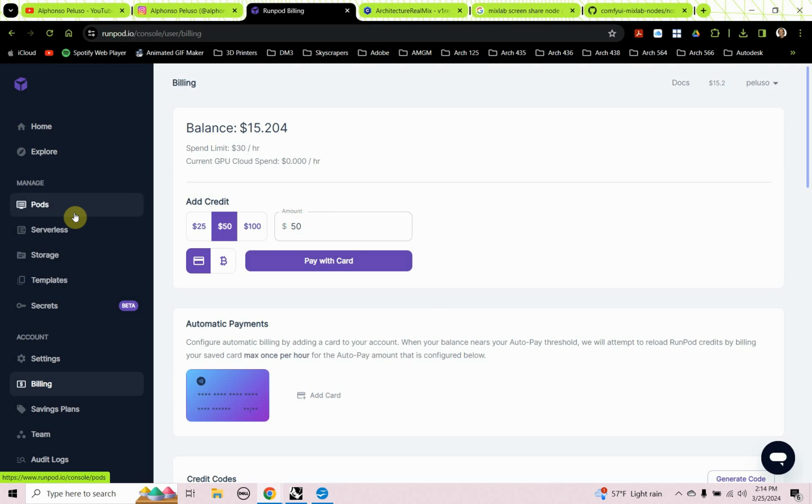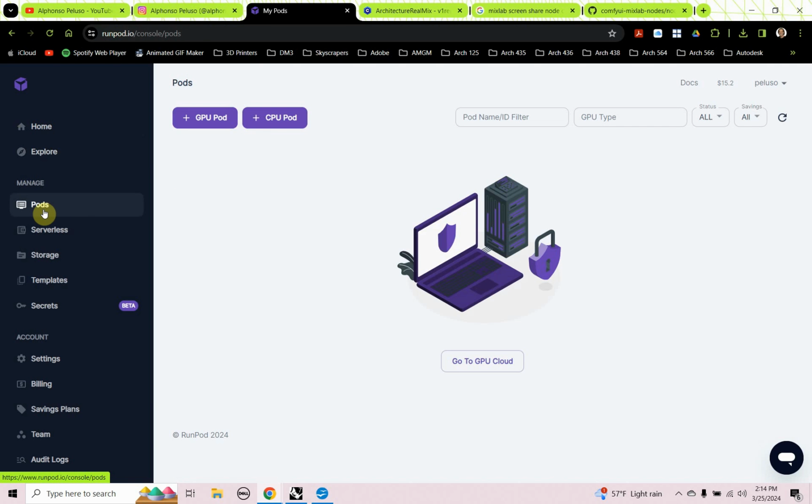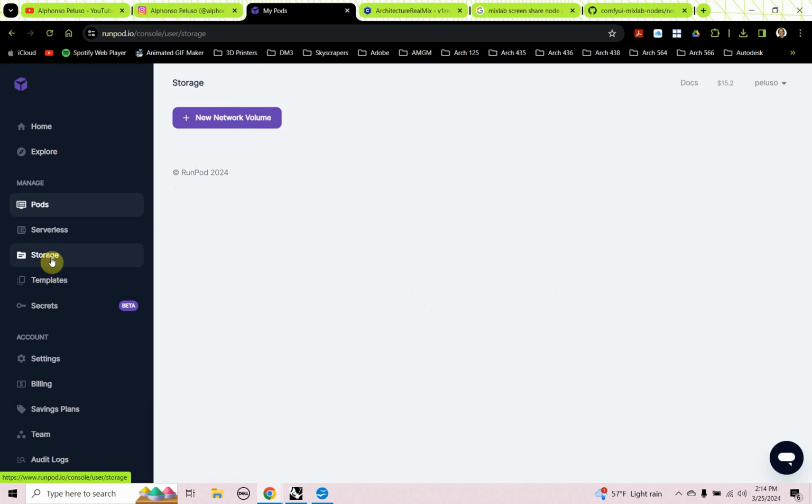Then you're going to go to pods and create a GPU pod. But the way that I've been doing it is working with volume storage that I've been renting for about 24 cents a day, about a penny an hour. That's 100 gigabytes worth of storage, so that's pretty cheap. So I'm going to go ahead and go to storage.